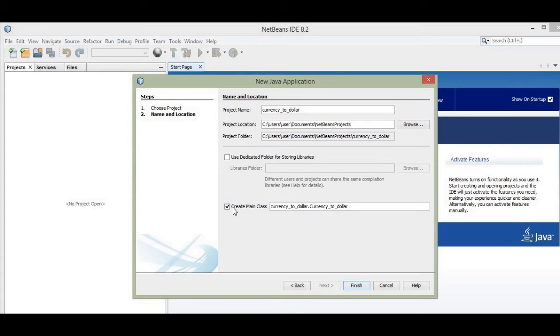So after that I shall come below and untick this checkbox, because I don't want to create the main class for our project. I shall create a different class which I shall show you after a few steps. Now after unticking this checkbox, I shall come over here and create this project by clicking this Finish button.